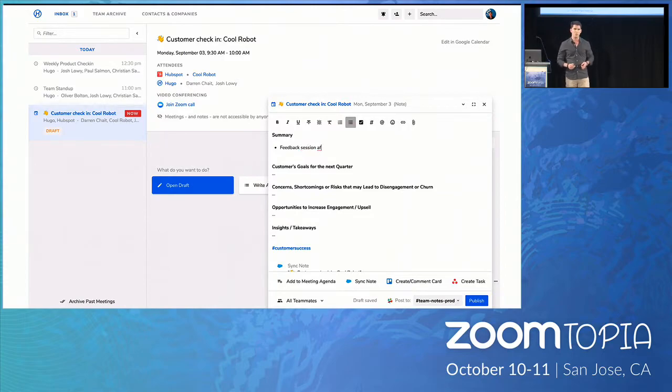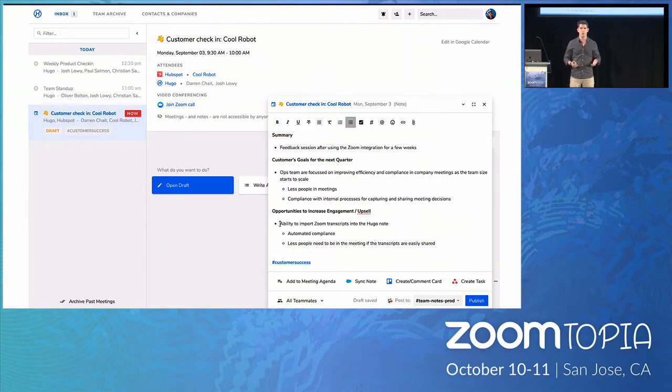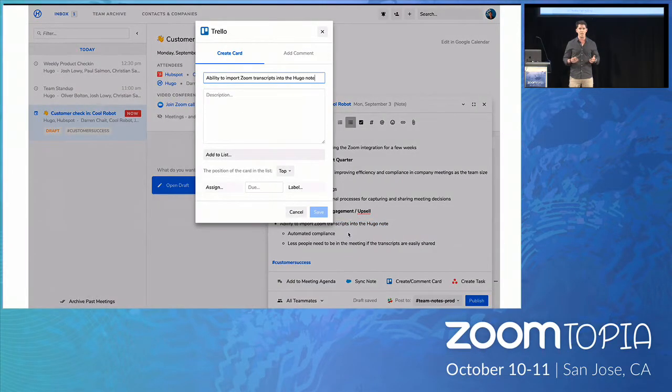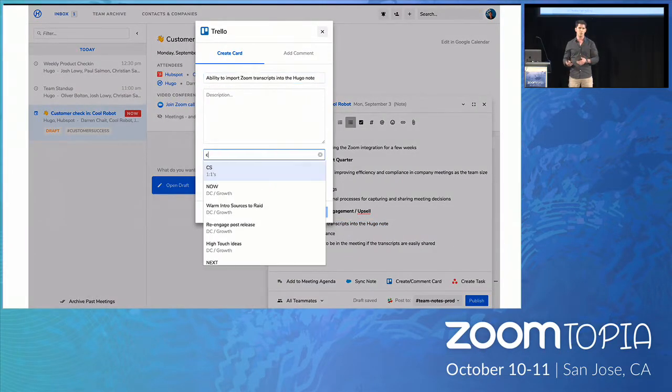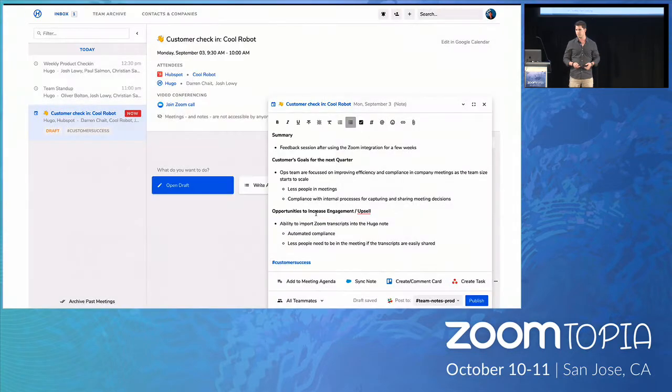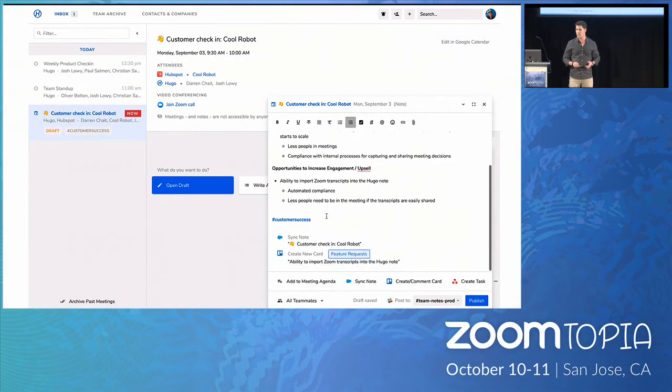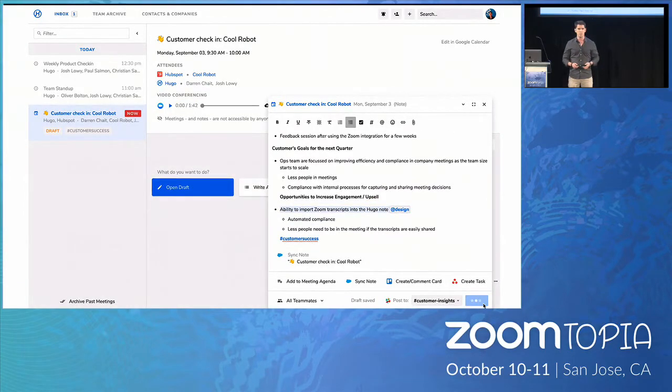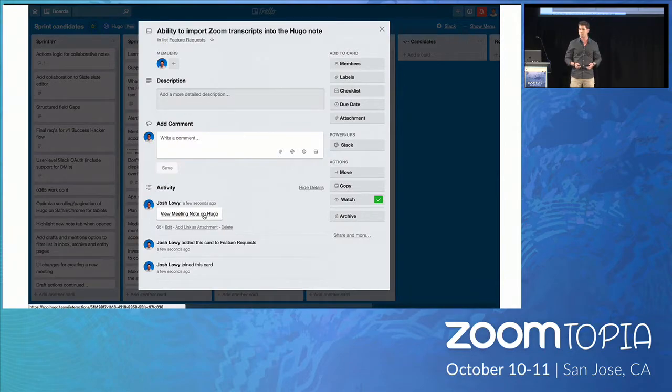Great. So now I've joined the Zoom call and I'm listening while taking my notes in Hugo. It looks like a feature request has been raised by this customer. Using Hugo's one-click actions, I'm going to highlight that part of my note, turn that feature request into a Trello card, and assign it to someone on the product team for prioritization. At the end of the call, I want to update people who weren't in the room. So I'm going to post this note to our Customer Insights channel in Slack and hit publish.